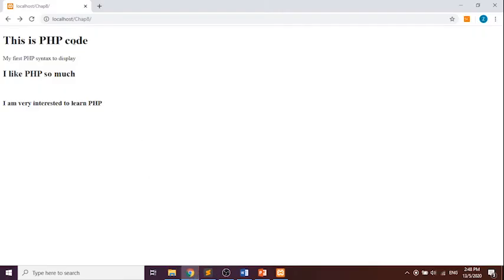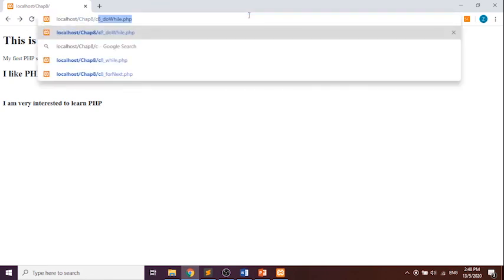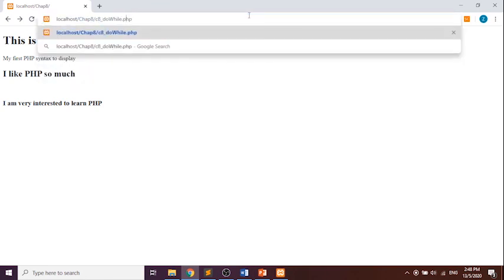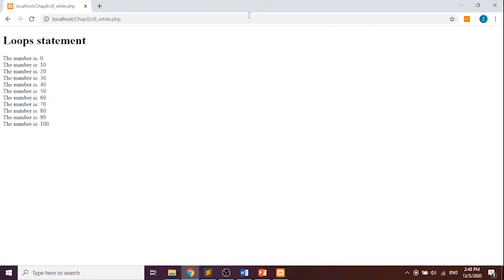Next, open your PHP and call your file name. My file is while.php, and press enter. And you're going to have something like this. Every time the loop is executed, then I will increment by 10.